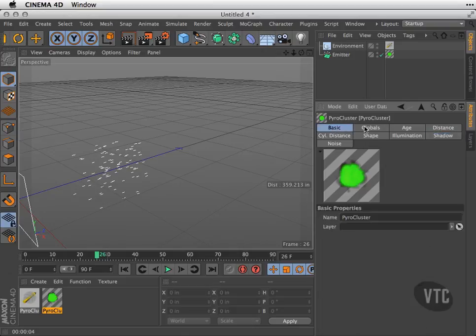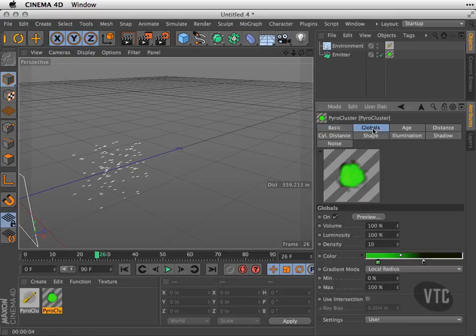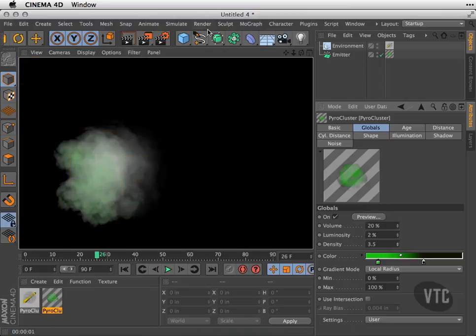We can also go and change the name of the pyrocluster if that's not going to be descriptive enough. And we can also change the volume. So I can go here and really reduce the volume of this down. As you see here, how it changes. We could change the luminosity, how much it glows. We could change the density of the particle. And I'll do a quick render. And look how cool that looks. Green smoke that rendered much more quickly.